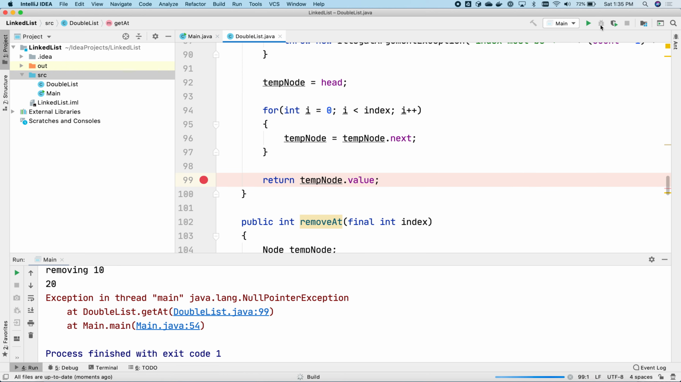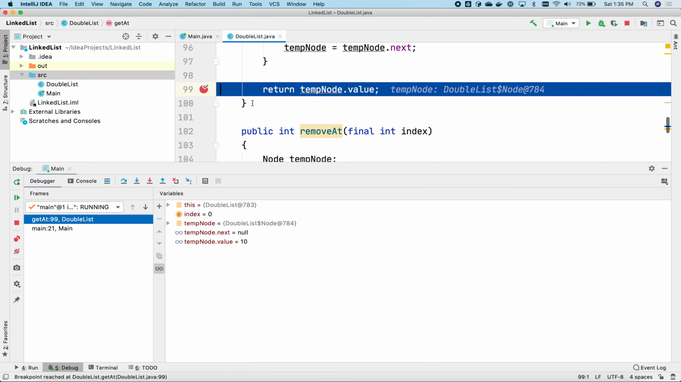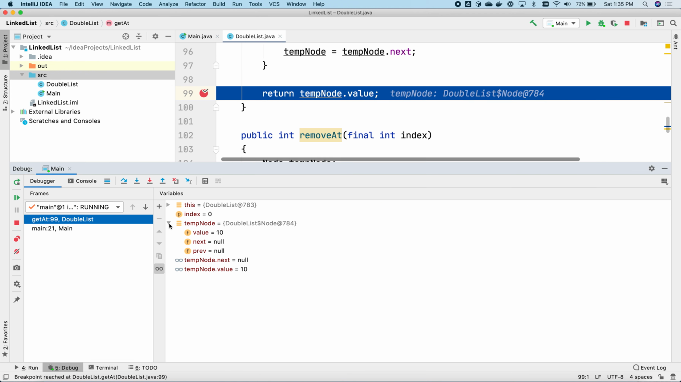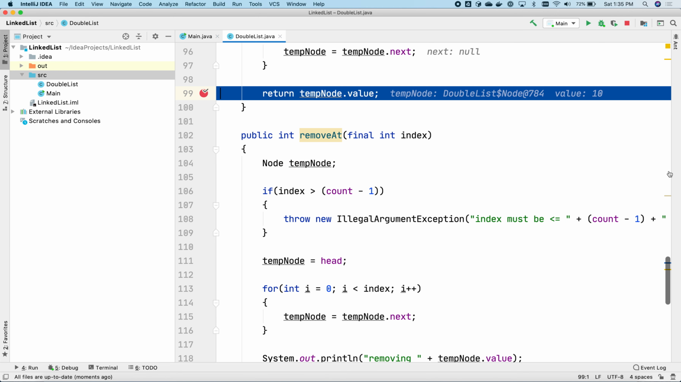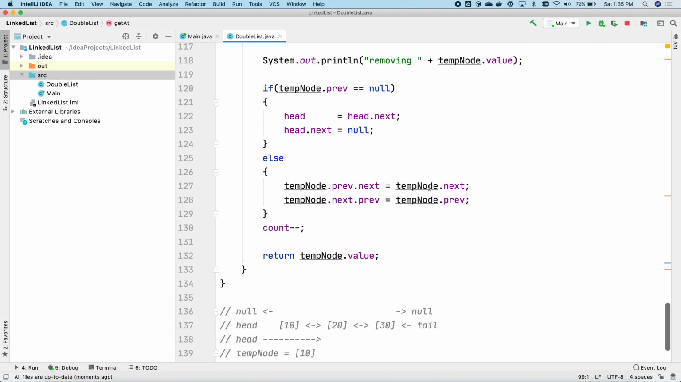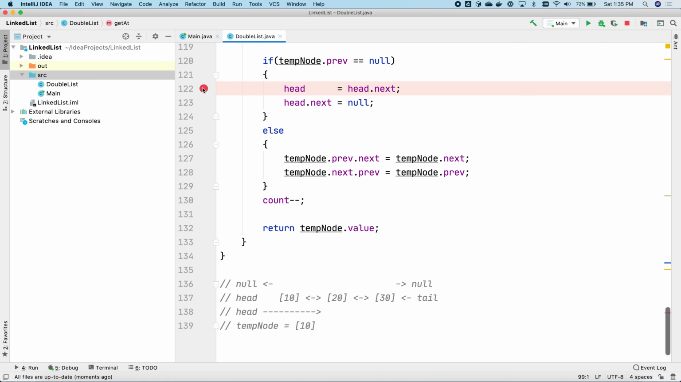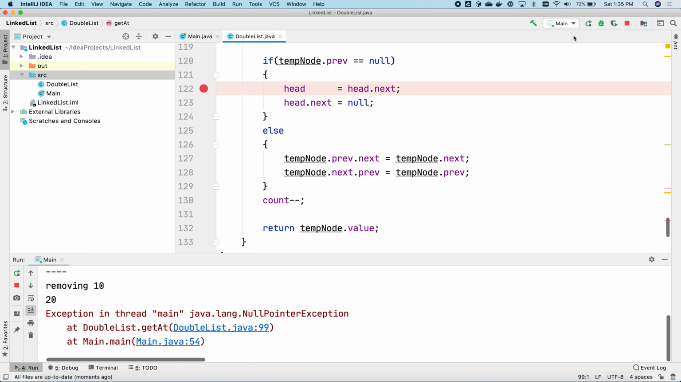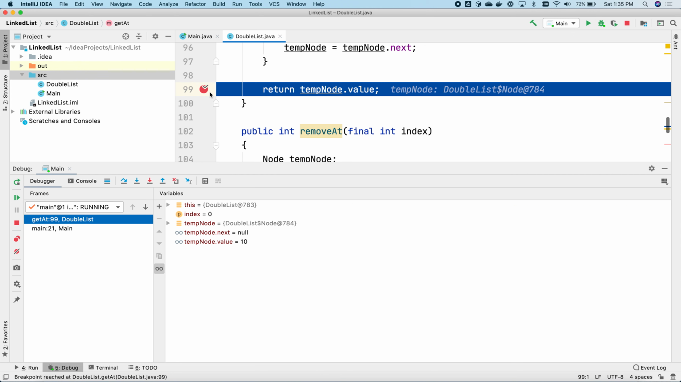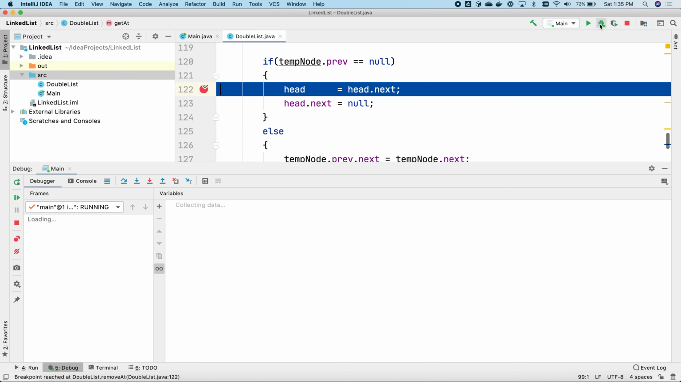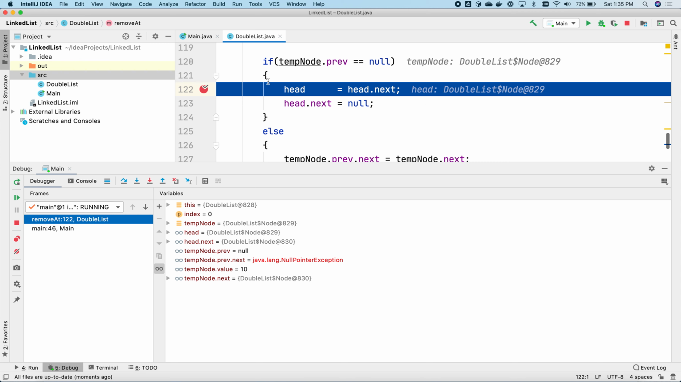So again in the debugger. So temp node is equal to 10, and its next should equal 30. So that's odd. So let's take a look at what happens when we get to here. Yep. That should be this. Sorry, again, I don't know the shortcut to continue, so I'm just going to have to run it again.